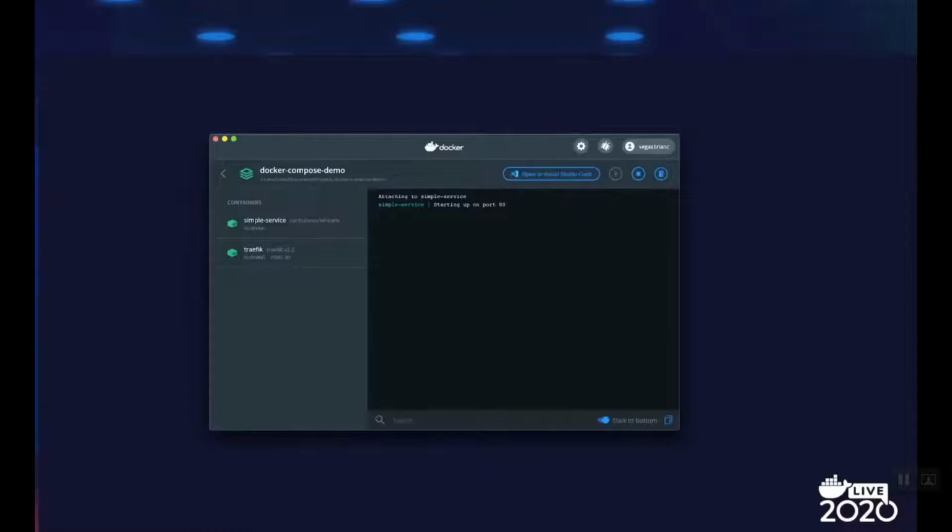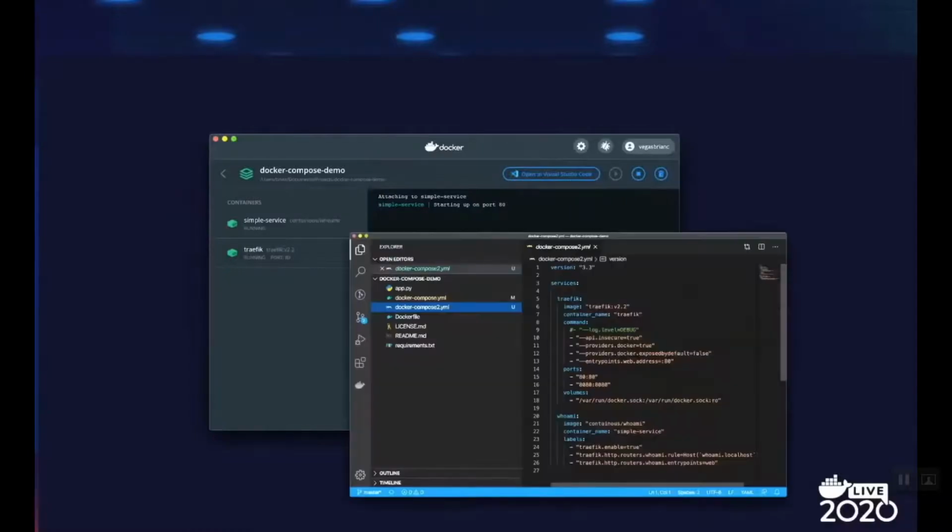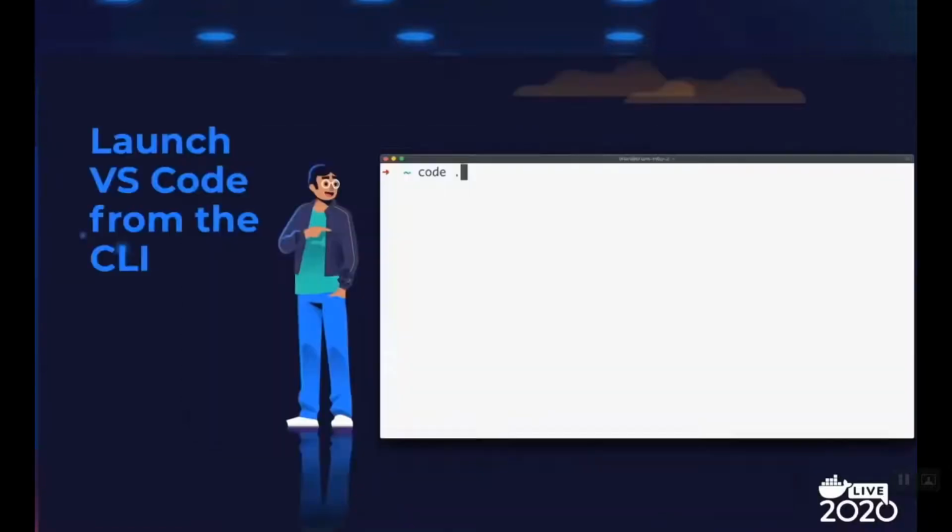If I click the Open in Visual Studio Code button, it actually opens Visual Studio Code in the directory where the Compose file lives and all the application information. I don't have to go searching for it anymore. Again, this is the less context switching. I don't have to open Visual Studio Code and navigate a bunch of folders. It just opens right there in the directory I want. I mean, this just helps tremendously. It increases productivity because it's less context switching.